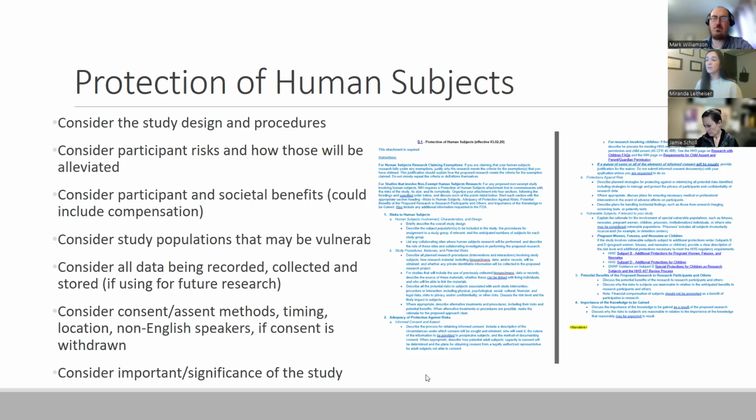And then consider any importance or significance of the study. Why is this study important for the human subjects participating? What is the significance of the study in doing it with human subjects? Again, this will be the longest and most detailed document you fill out for this information. A lot of this can be taken from your IRB approval if you have that already. A lot of it is information the IRB looks for and asks for while they're also reviewing projects.